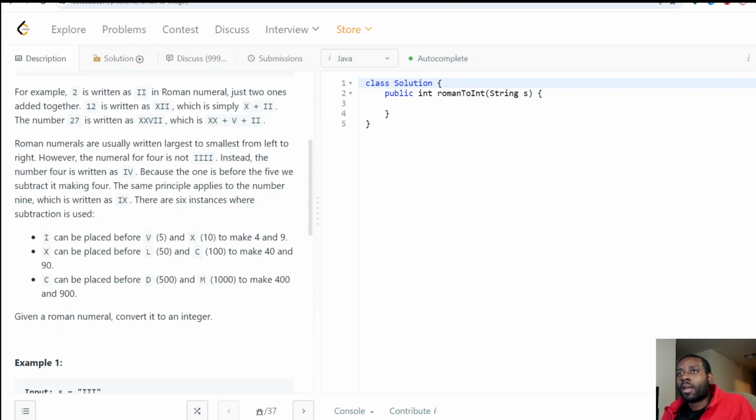Roman numerals are usually written from largest to smallest, from left to right. However, the numeral for 4 is not IIII, which is the case I was telling you guys about. Instead, the number 4 is written as IV. It breaks the rule we just came up with that numbers go from largest to smallest, but that's a special case. To write the number 4, since we can't have IIII, it's represented like that. That's the rule they came up with.